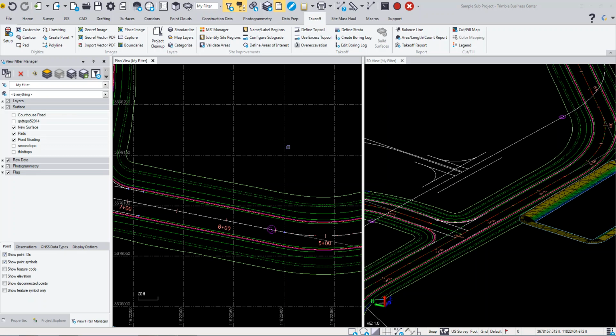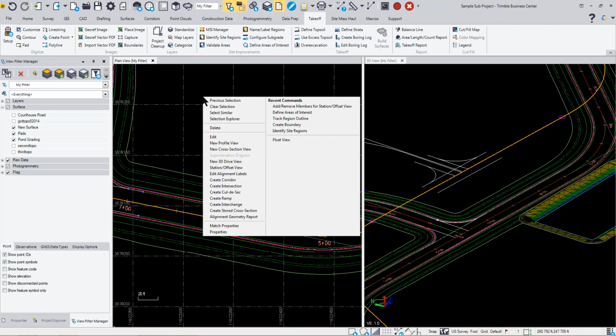Within a project, you can use the station and offset view to view selected objects from the plan view relative to the horizontal alignment. So the simplest way to do this is to select your alignment and create the view by right-clicking and choosing station offset view.